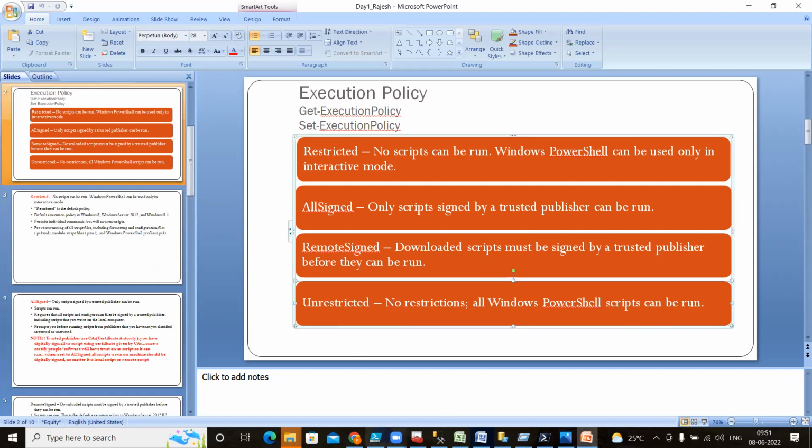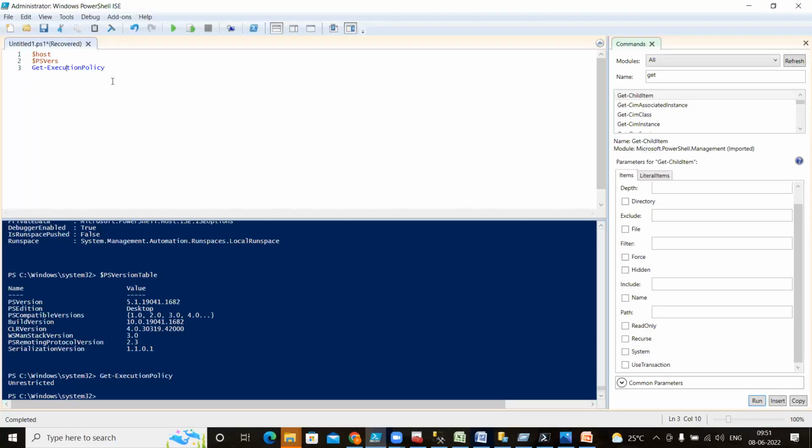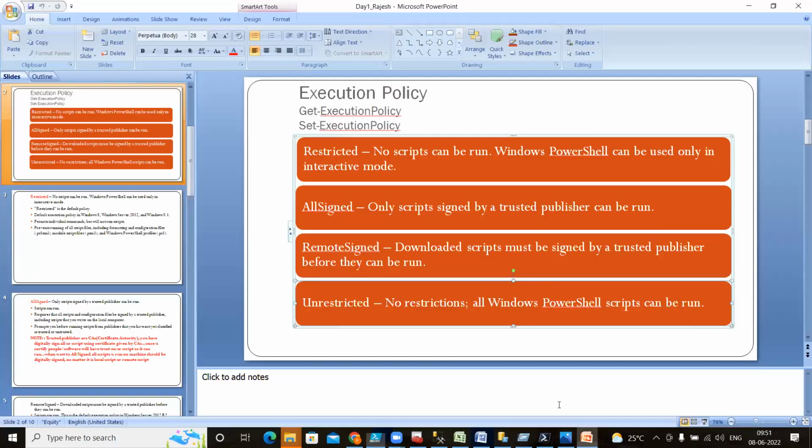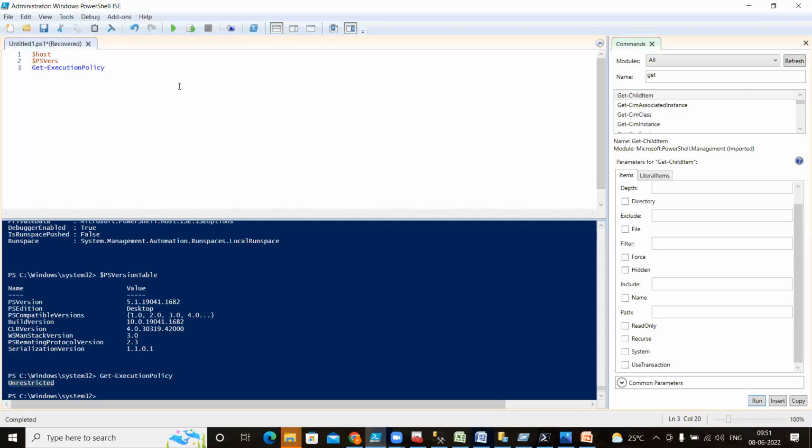So that's why I have kept mine in Unrestricted mode, right? Got it? Once you are going to learn PowerShell, go and work on Unrestricted only. If you want to set the policy, you can use Set-ExecutionPolicy like that. Like that, you can change your policy from Unrestricted to Restricted.